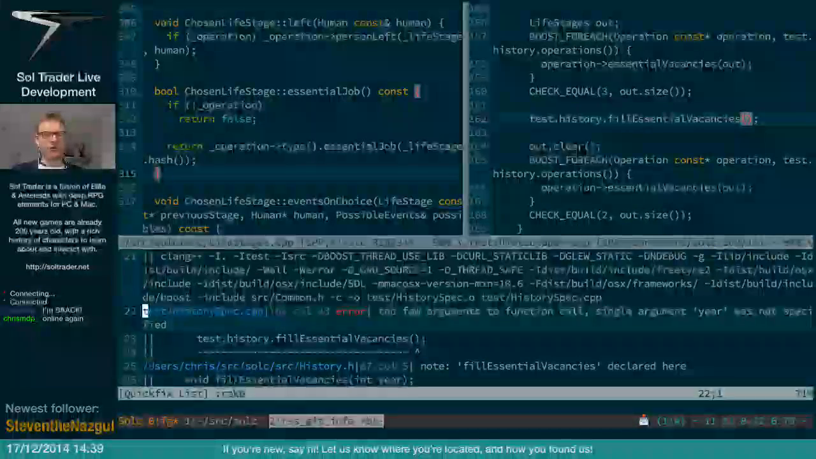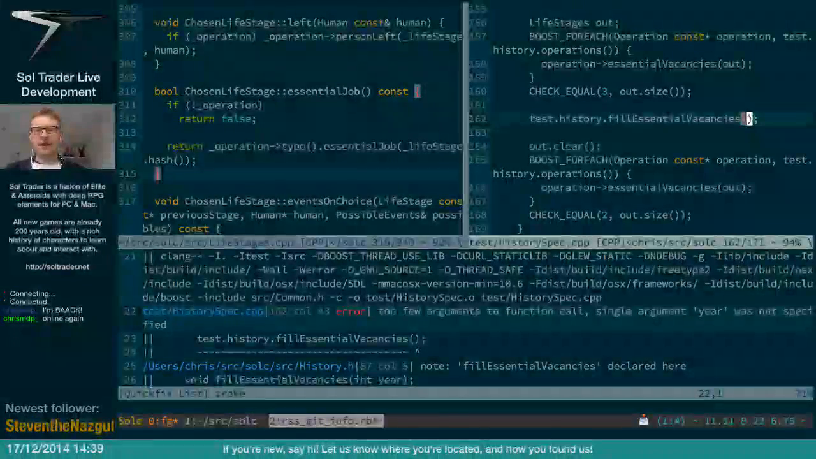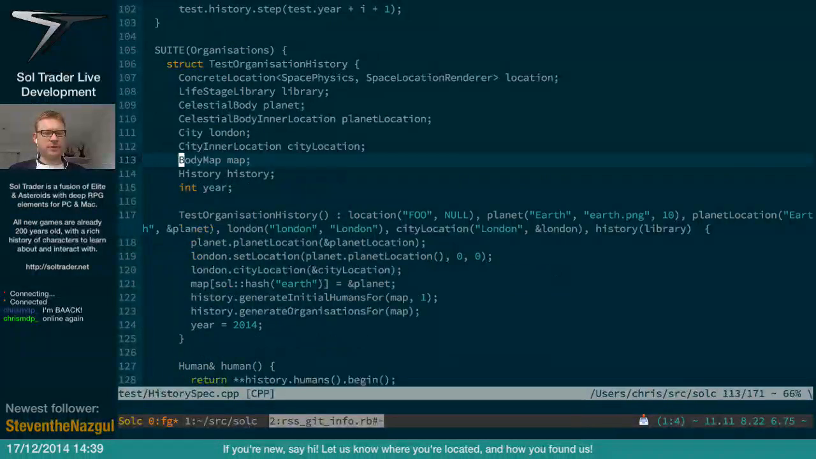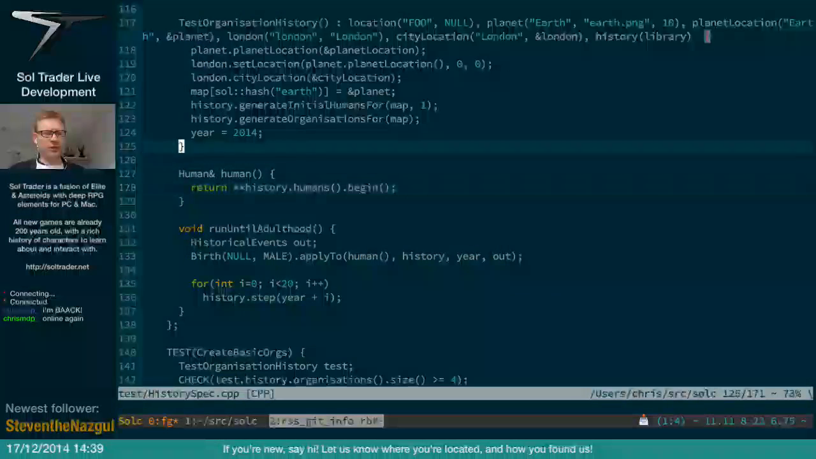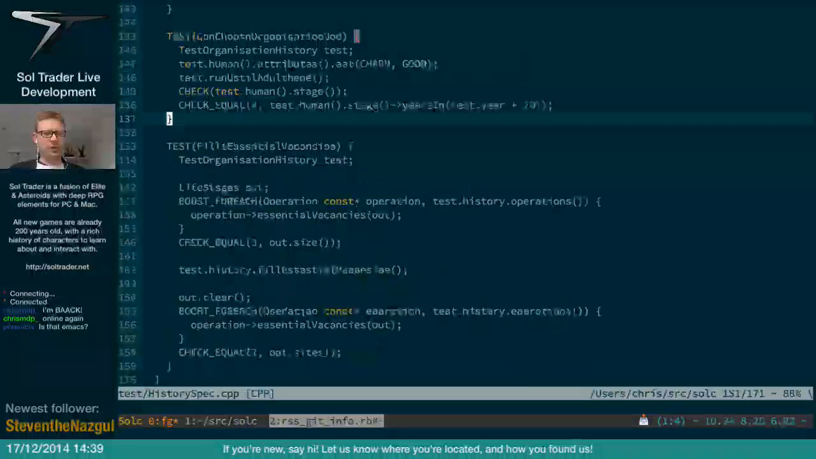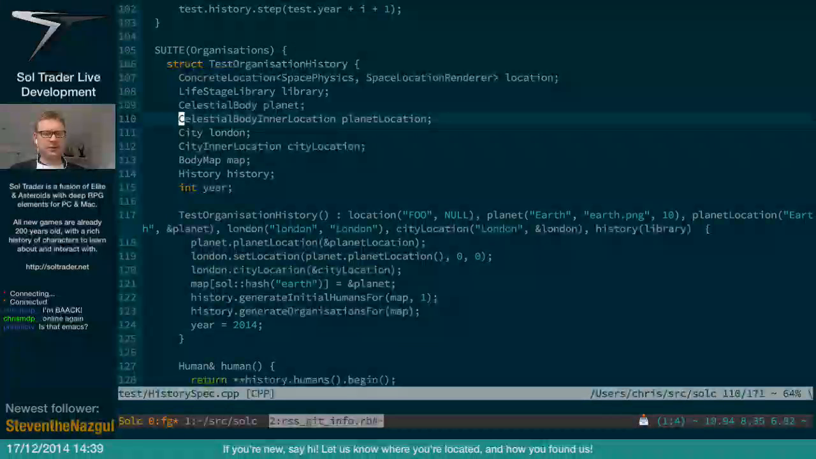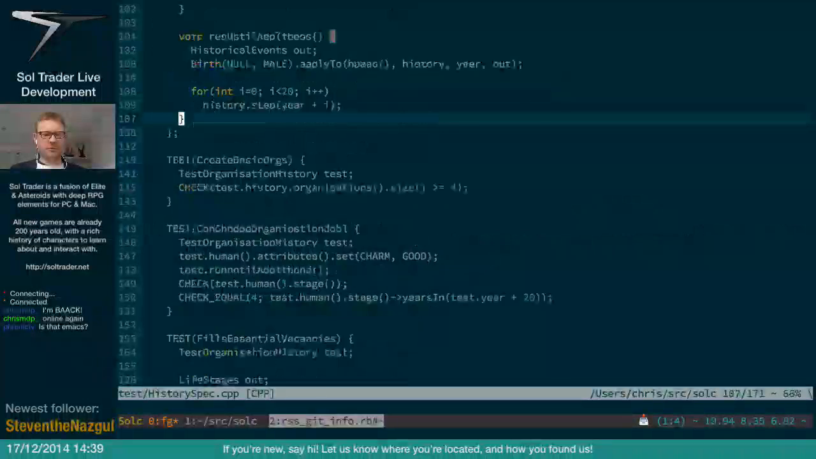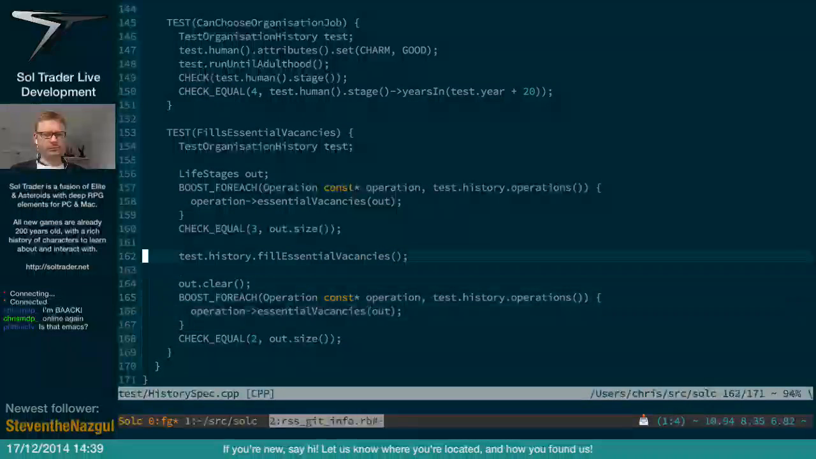Okay, anyway, too few arguments to function call. Yes, this is because the year has changed in the history spec. I had the year as 2014 before, so I probably just need to set it to test year. Yeah, that's what I expected. So now I have to pass in the year. That should now compile, hopefully. It's trying it. Yes, that compiled, so let's try again.